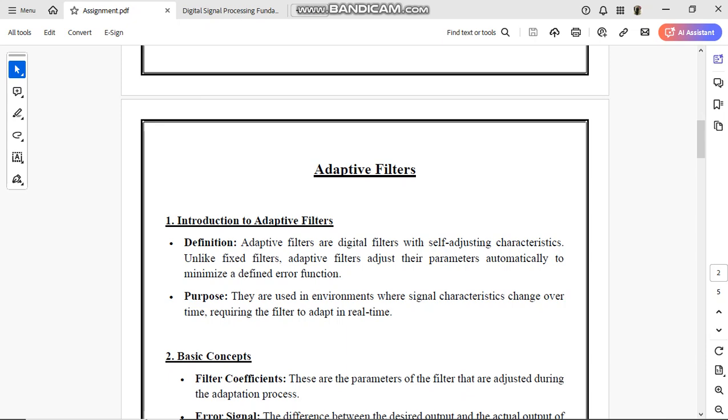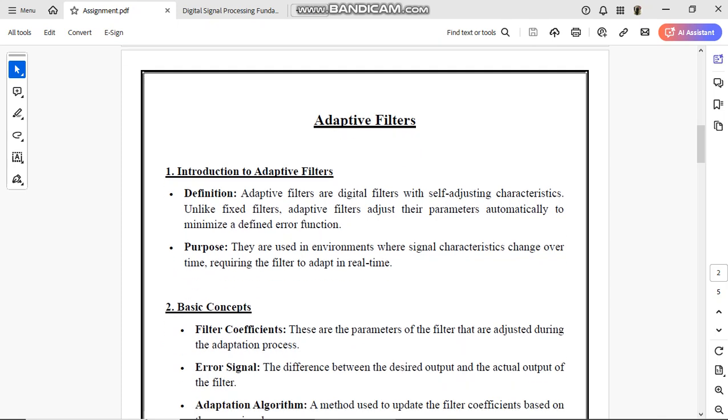First of all, the introduction to adaptive filters. Adaptive filters are digital filters with self-adjusting characteristics. Unlike fixed filters, adaptive filters adjust their parameters automatically to minimize a defined error function. Now, the purpose of using adaptive filters is that they are used in environments where signal characteristics change over time, requiring the filter to adapt in real time.